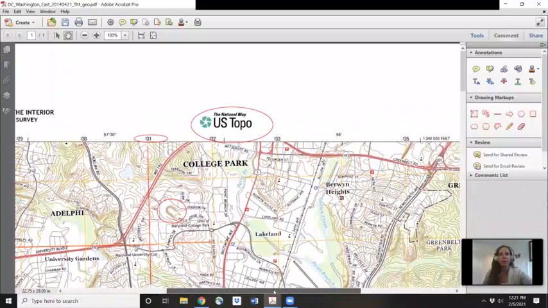Now, something else we want to do with our topo map is determine the angle, so our bearing between 2 points. So let's make an example of Lake Artemesia. Let's say I want to describe to someone how to get from the football stadium to Lake Artemesia. There's a couple different ways I can do this using a topo map.